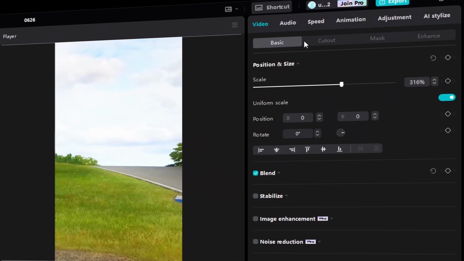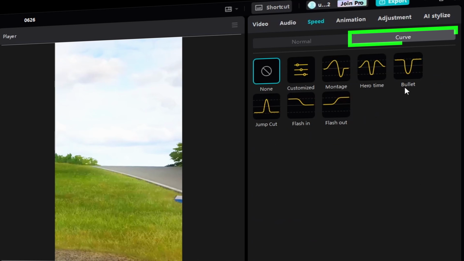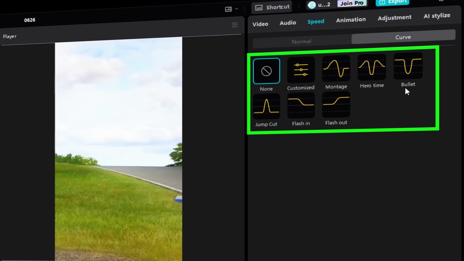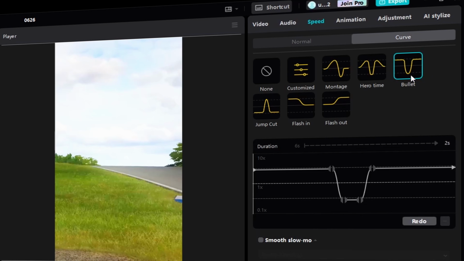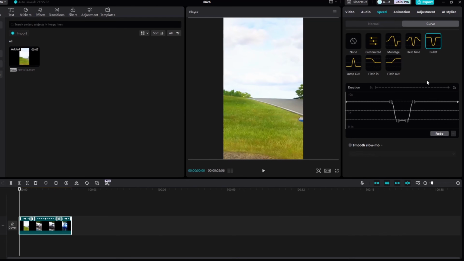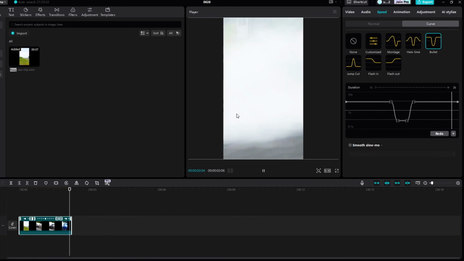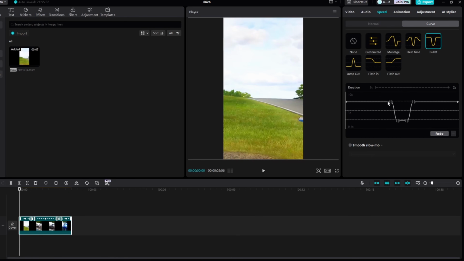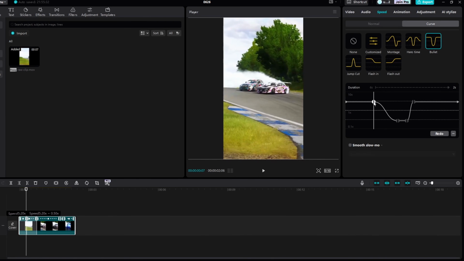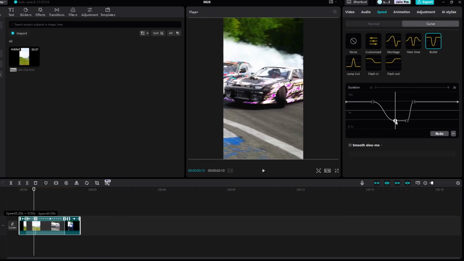Select the clip and go to the Speed tab on the right. Switch to Curve. You will see a few predefined curves that you can choose from. You can also customize them as needed. I'm going with the bullet curve for the speed ramp I'm trying to achieve. You can simply play around with these handles to adjust how you want the speed ramp to happen.